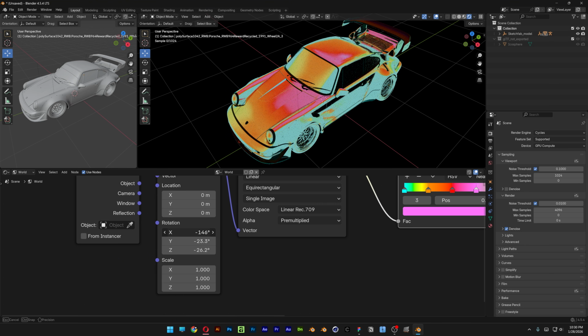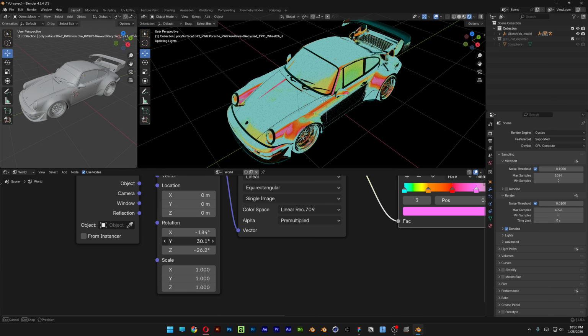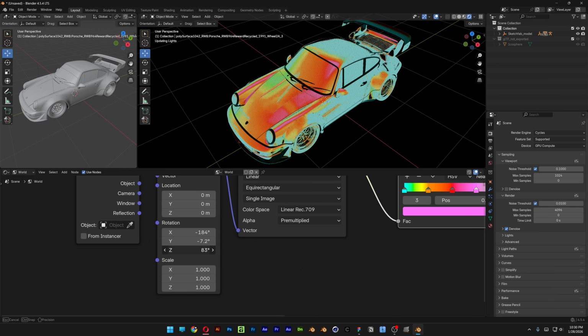In order to make this work even better, you're going to need to upload the correct HDRI. So you're going to need to test a couple of HDRIs to see which one fits the best.